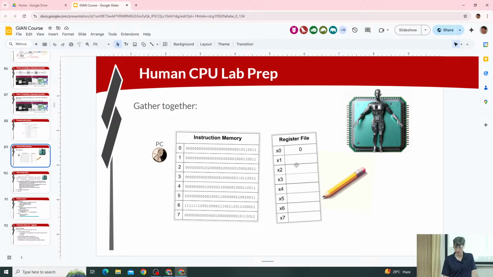And you'll need the register file card. You'll also need a writing implement. If you don't have one, let us know. We'll find something. And you'll need some sort of a marker to represent the program counter. Can be anything, something small.